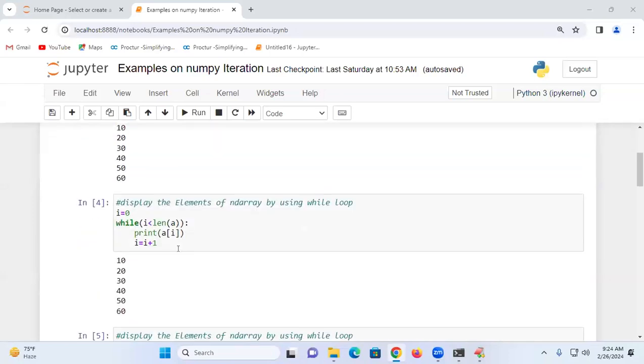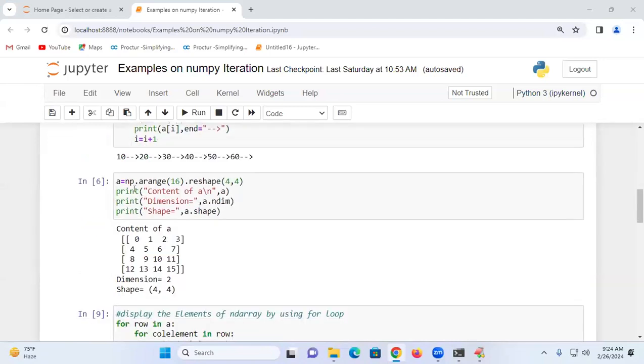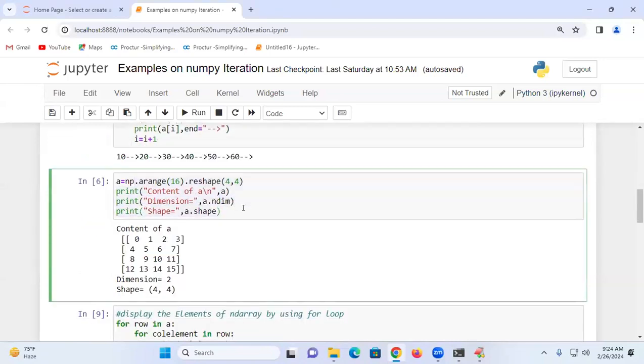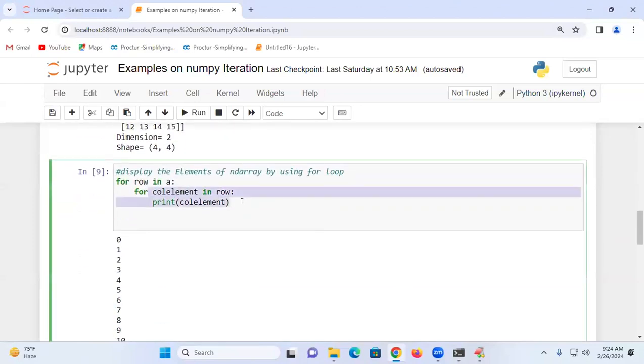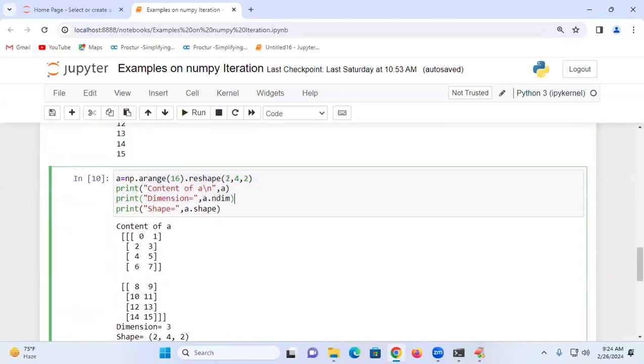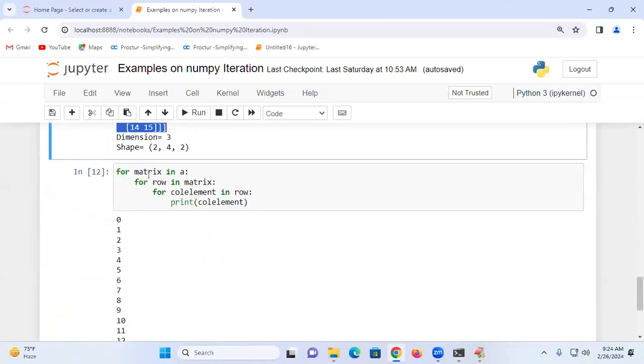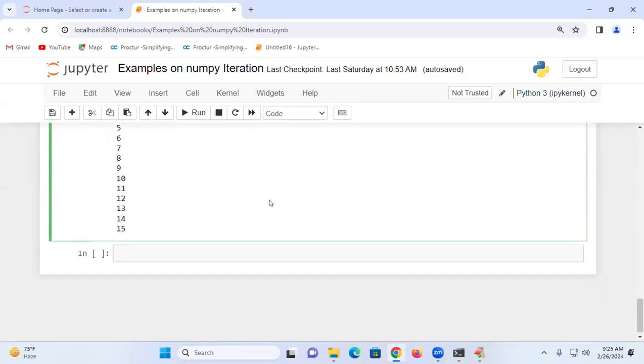Single for loop for one-dimensional. This is a while loop also written. Shape of 4, 4 with what elements here? 4 by 4 elements. 4 rows and 4 columns. 2 for loops I used. Now I am having 16 elements in the form of 3D. This is the one having 3 for loops I used. So we already did it in our classes.